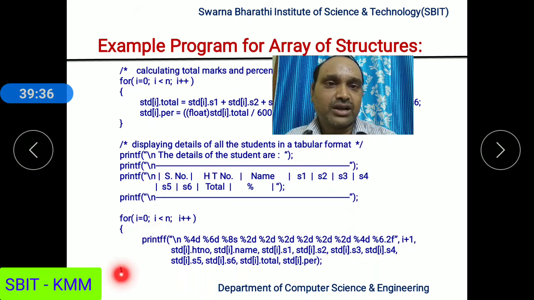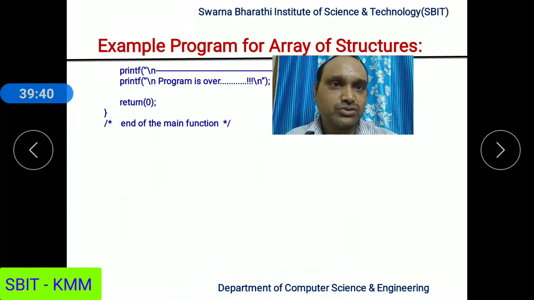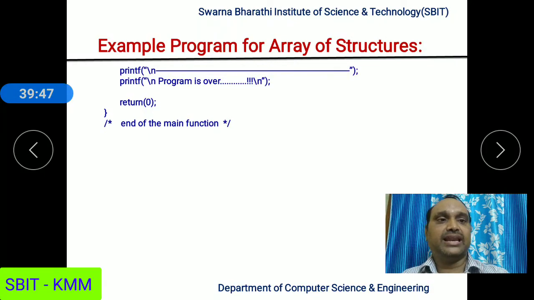Once all the student details are over, we have to close the program. We print a line again. Once the 30 students' details are over, a line is printed, and then a message is printed that the program is over. Then the program is closed. This is how it is done.